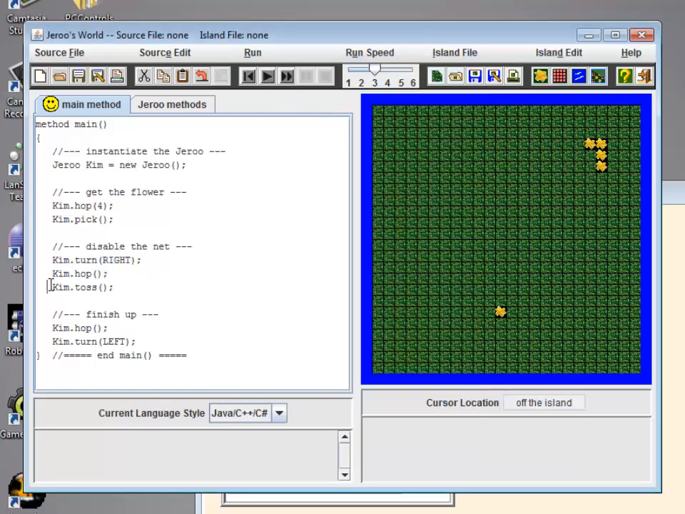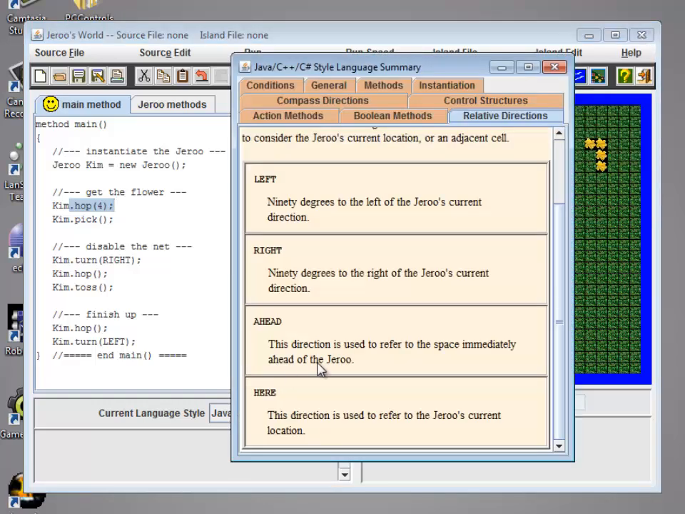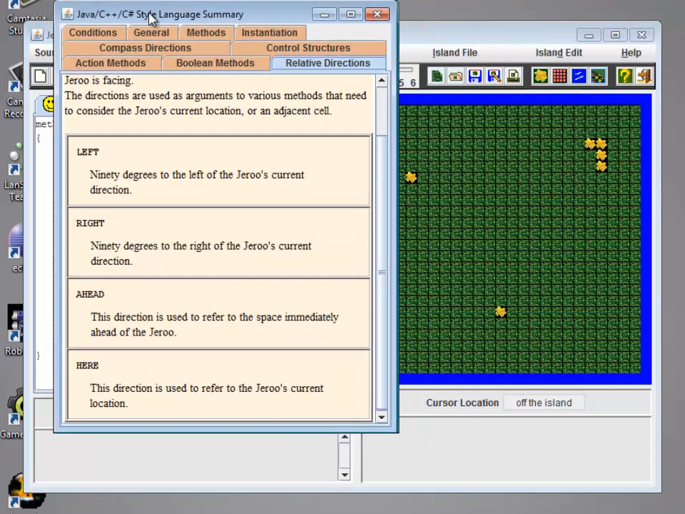All right, Kim hop is 1 space, as mentioned earlier. Toss throws a flower, if you have it, 1 space forward, and that will disable a net, if there was a net in front of you. Then we hop one more space and turn left. All right, so those are the things you can do with a Jeroo. Notice that it's always the name of the Jeroo, period, and which command you want to do after that. So whenever we're talking about these action commands, we're talking about a particular Jeroo. Under the language summary, there's a number of other things that you're allowed to do.